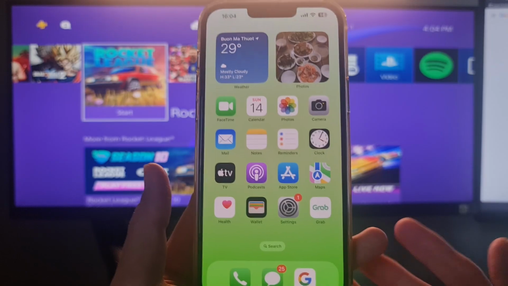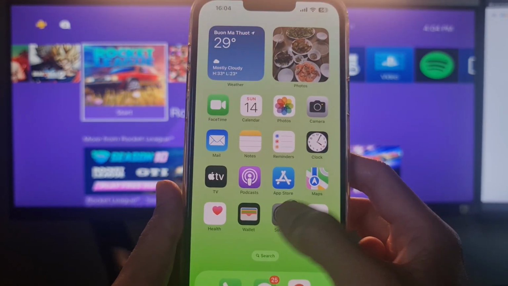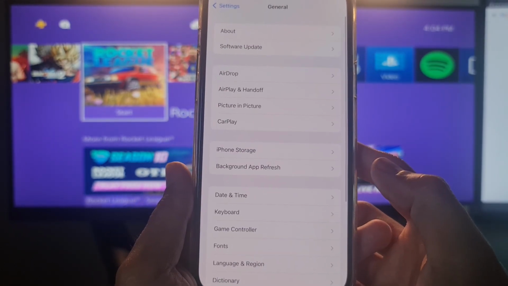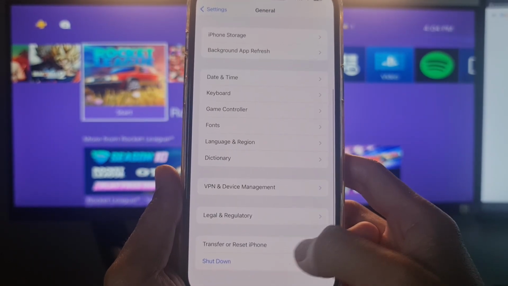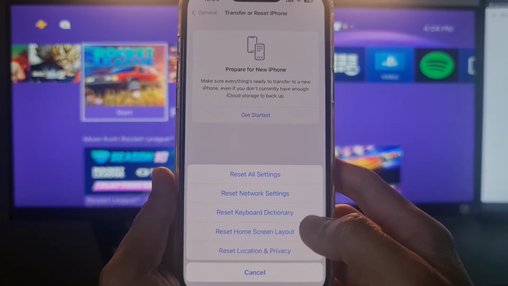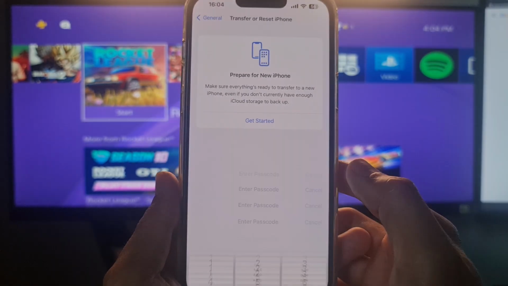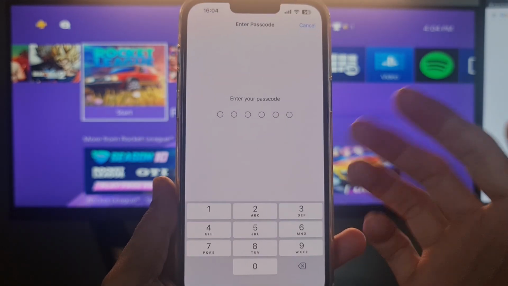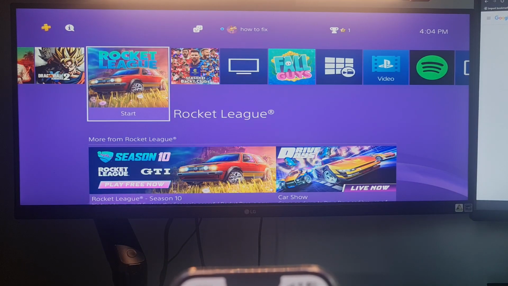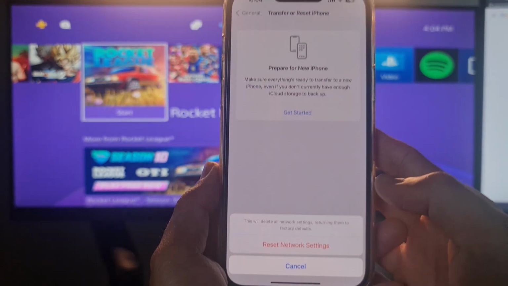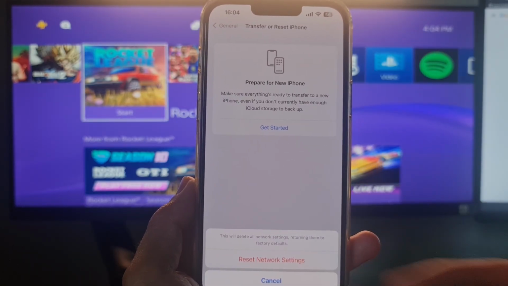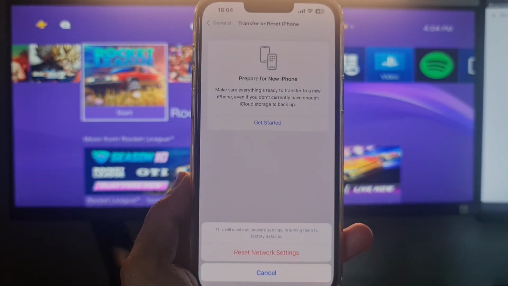For iPhone, iPad, go to Settings. Tap on General. Scroll down and tap on Transfer or Reset iPhone. Tap on Reset, then select Reset Network Settings. It will ask for your iPhone's passcode. Enter it. After you enter your passcode, a prompt will appear on your screen asking for your confirmation. Tap on Reset Network Settings to confirm and your phone will restart.